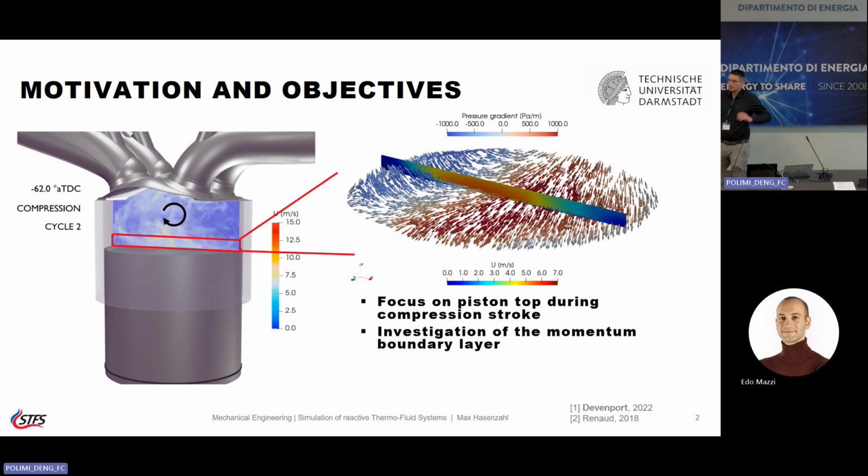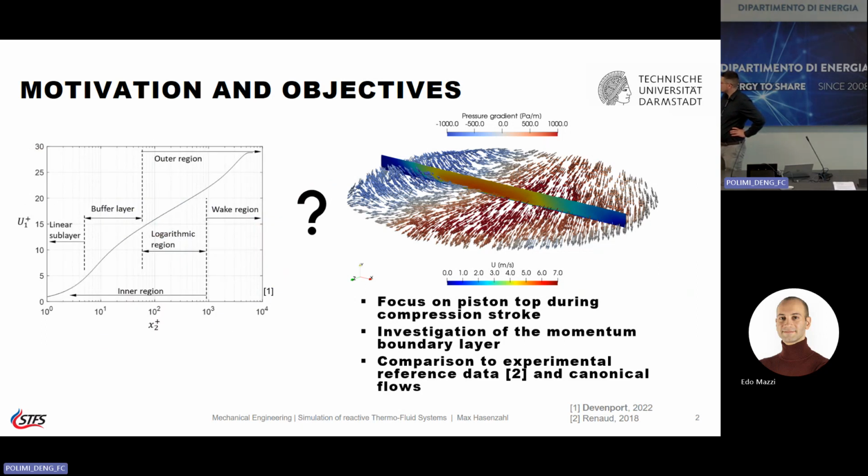The other reason we chose this engine and this location to look at is that we have experimental data we can compare to from the RSM. So our objective was, okay, we compare to the experiment and we see along this boundary layer on the piston top, do we follow what you can see here?